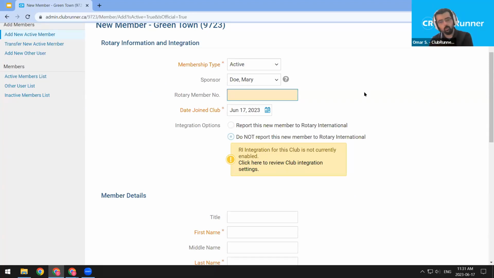So if you have their Rotary member number, definitely use the transfer member page because it'll show you if they are currently active at another club. So they would then need to be terminated from their current club before you transfer them into your club. Otherwise, you can try to transfer them into ClubRunner. It'll add their ClubRunner profile, but when it's integrated to Rotary International, it will fail because they're active at that prior club and you tried to add them as active at your club, and that wouldn't work in Rotary systems until they're terminated from their prior club.